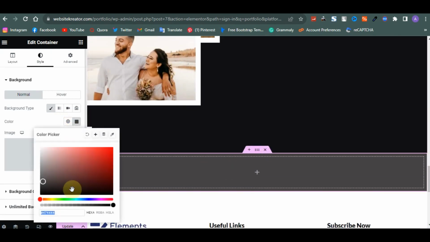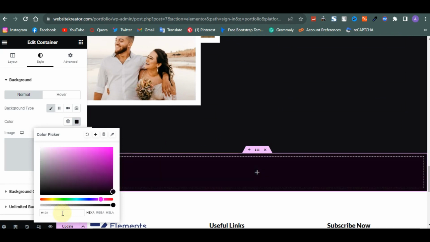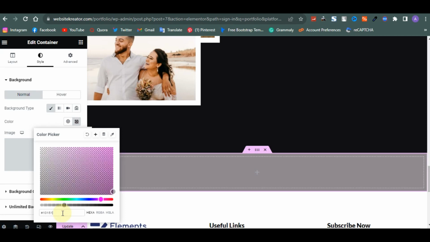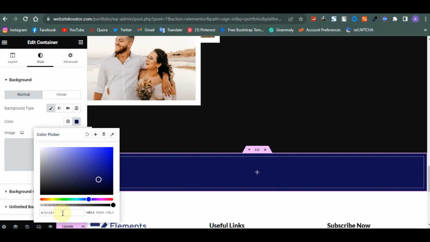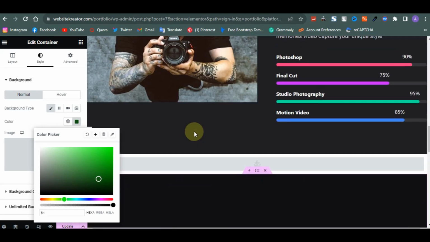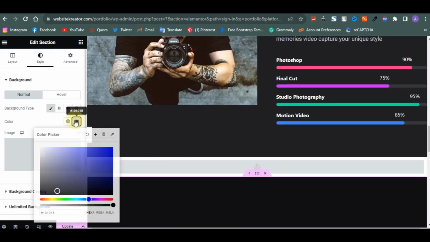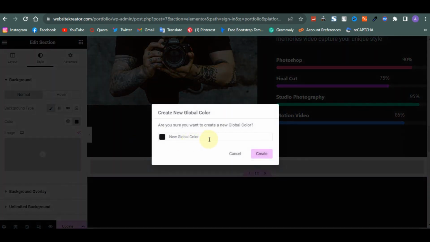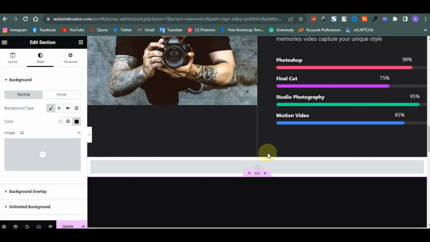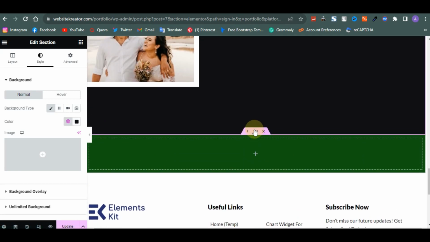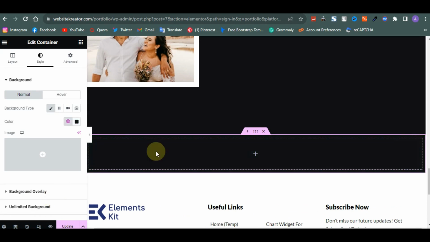So come here, do the same thing, just type in the color 101015. I think I missed the color code. Let me do that again. So go back, or let me just add it as a global color. So create. Now if I come here, click on the color, go to global color. Yeah, I have it. Thank you.